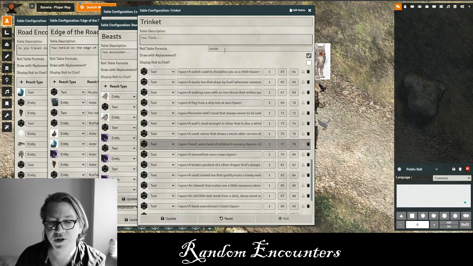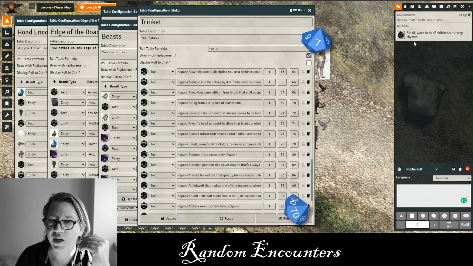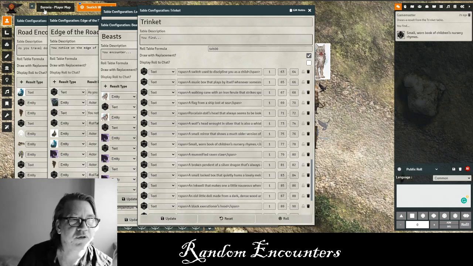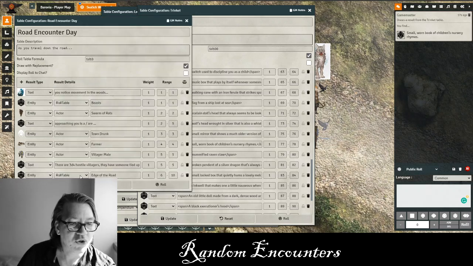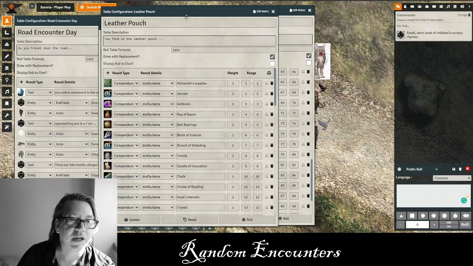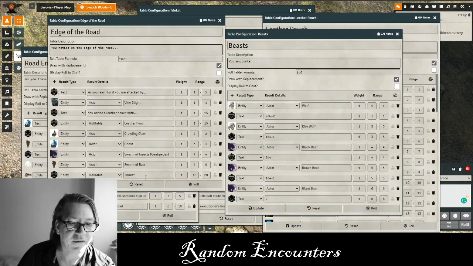This is a 1d100 table. There's, I believe, 50 trinkets on here, and a small worn book of a child's nursery rhymes. So it's just kind of fun, little colorful things that they can find. If we look at our edge of the road encounter table, if they roll a 6 through 10, it goes from the road encounter to the edge of the road encounter table, which is hidden back here. And if they roll a 16 through 20, they're going to get a random trinket.